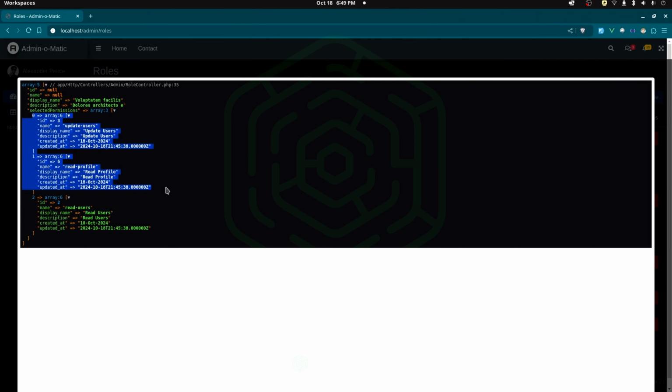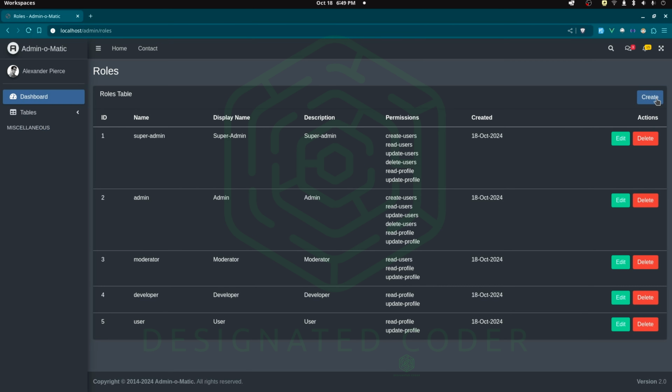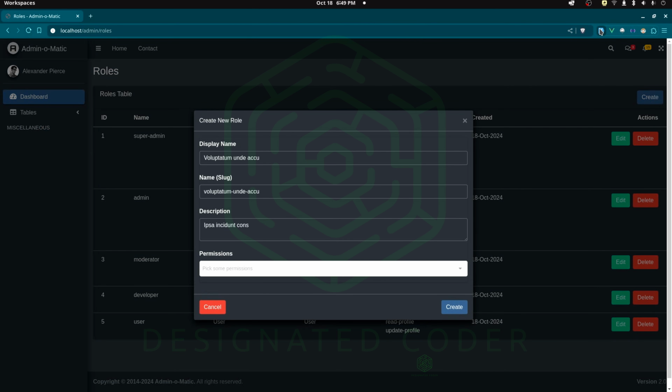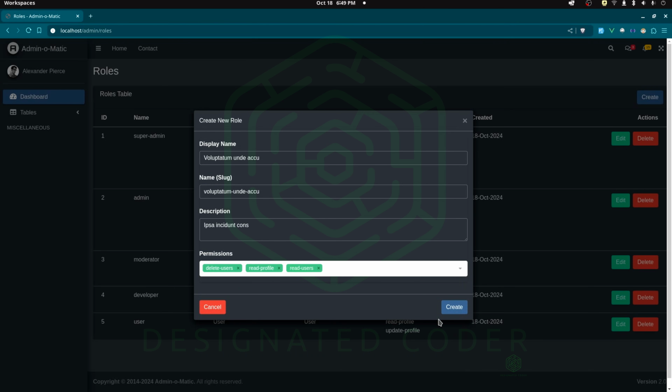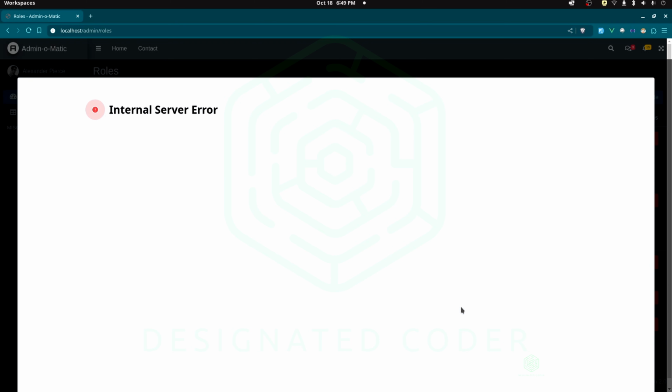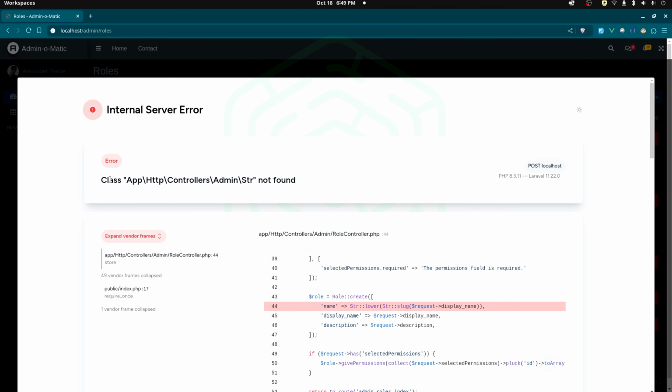Here you can see I haven't done anything yet. This is still from before because I haven't refreshed the page, but from Vue, we are getting the selected permissions as an array, and we're breaking it up so that we can use it with our PHP on the backend. So let's go ahead and refresh. We'll go to create. We'll pick a display name, slug, description, and we'll choose some of the permissions. We'll go ahead and create, and now we're getting some kind of error for class app string not found.